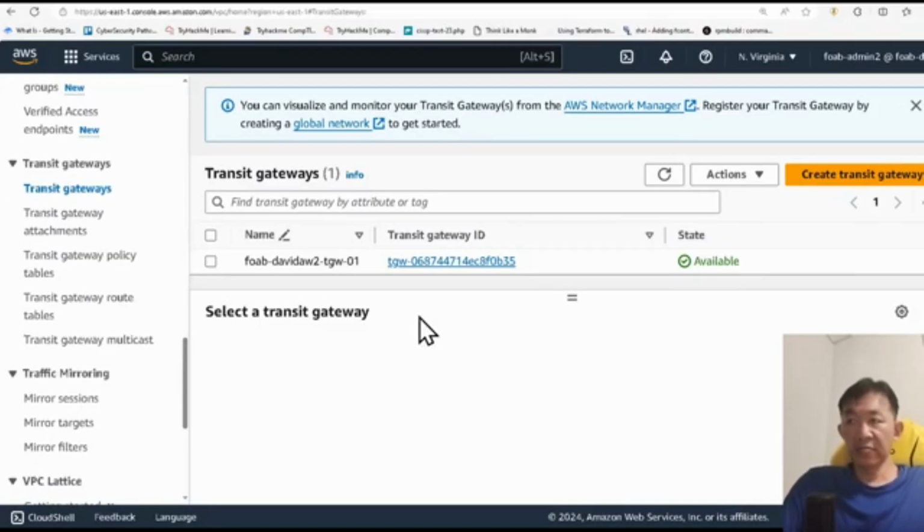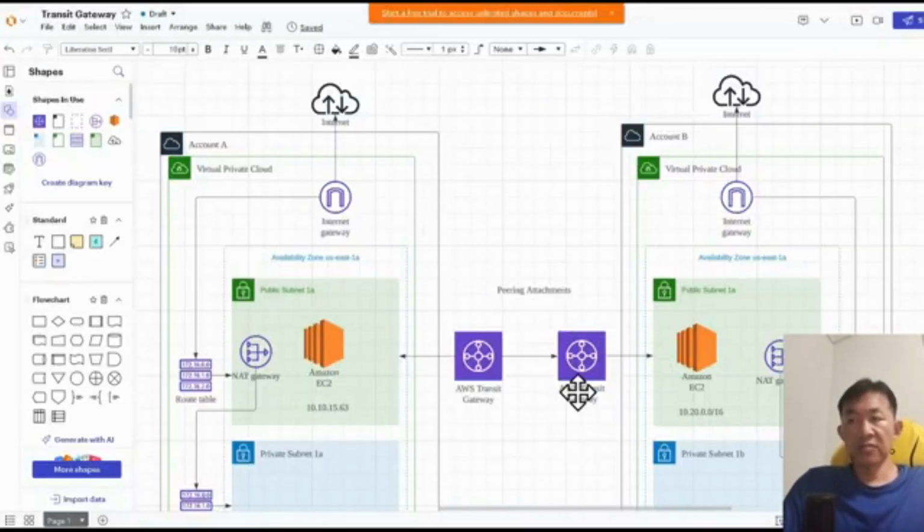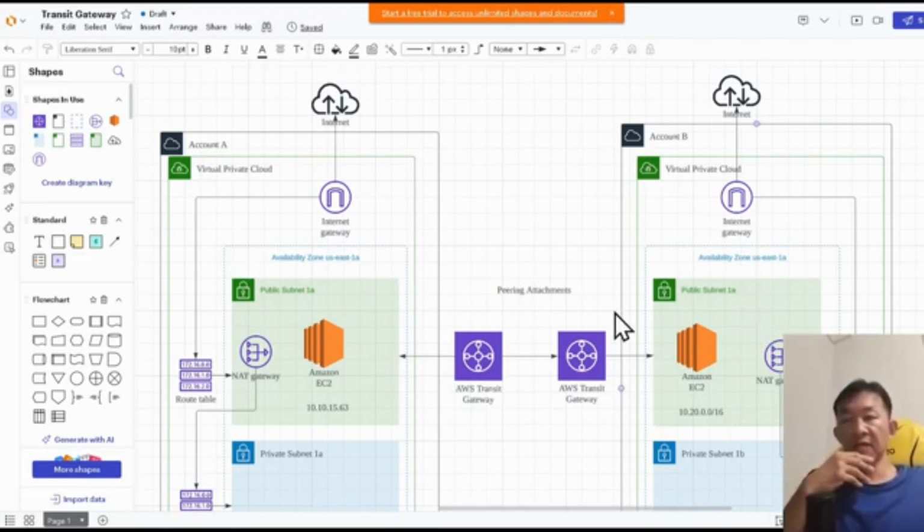I have another account called FOAB David Out 2, and I've created another transit gateway for it. So basically what we're trying to do is create a connection between two VPCs from two different accounts. Instead of using VPC Peering, we can choose to use AWS Transit Gateway Peering connection. So what we have here is two accounts connecting to each other using AWS Transit Gateway.